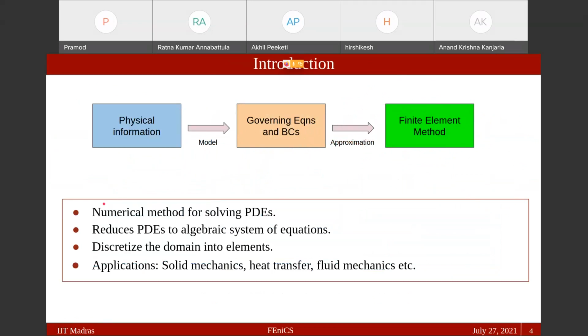This is only one of the numerical methods for solving PDEs. This is not everything. FEM is one such very popular tool. It reduces the system of PDEs. The physical system need not be governed by just one PDE. It can be a system of PDEs, especially in the class of multiphysics problems. So those reduce the PDEs to an algebraic set of system of equations.